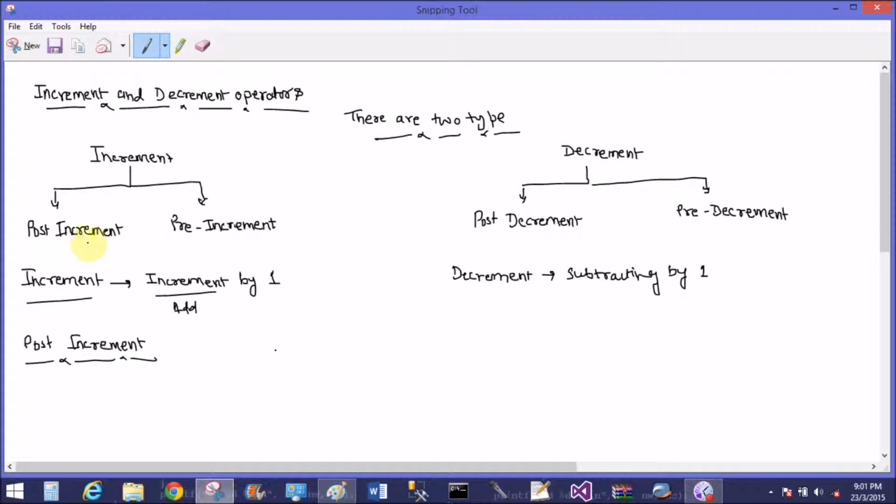Post means after and pre means before. You know about the operand. If the operator symbol is applied just after the operand, that is known as post increment, and if the operator symbol is applied before the operand, it is known as pre increment. In the same way for decrement, if the operator symbol is applied just after the operand, that is known as post decrement, and just before the operand, known as pre decrement.